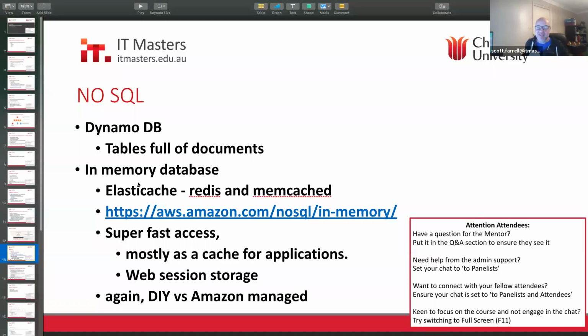And if these are in-memory databases, imagine how much quicker these are. So these are very fast. So super fast access, mostly as a cache for applications. They're very commonly used for web session storage.